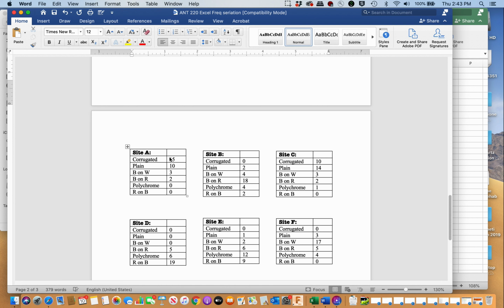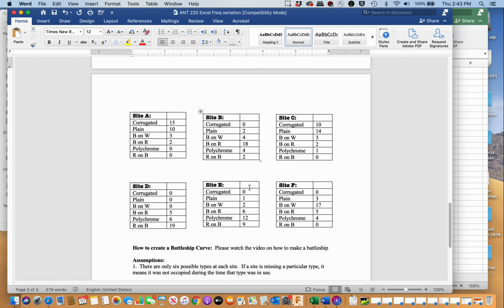These are the different sites. So A, 15 corrugated sherds, 10 plain sherds, etc. Site B, 0 corrugated sherds, 2 plain sherds, 4 black and white, etc. So how do you do this?